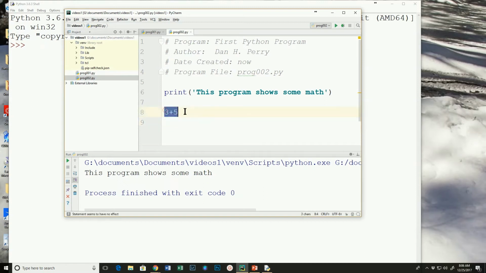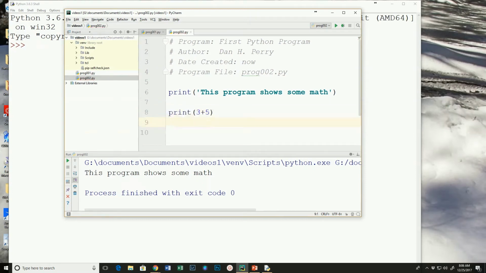So we would need to do something with it, and we could easily do print 3 plus 5. Now if I run it, right now program 2 is showing up here. If I use the drop down, I see both programs 1 and 2 up here in the upper right, but if I hit the green run arrow, I'll see an 8. That's okay, but if, say, 2 weeks from now I ran this program and didn't see the source code and saw that 8, it wouldn't tell me anything.